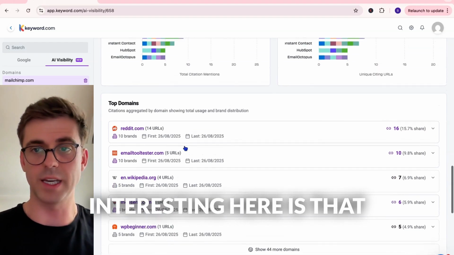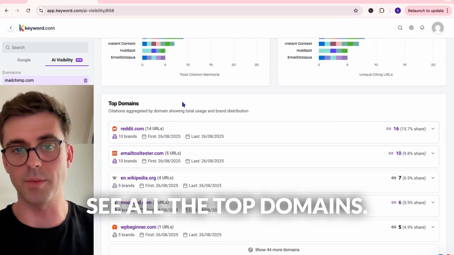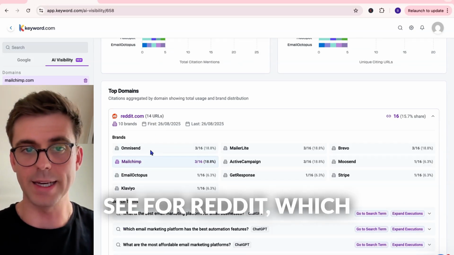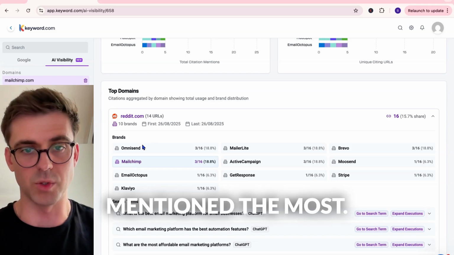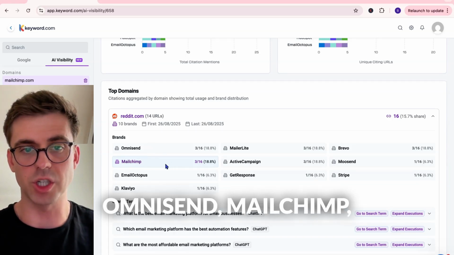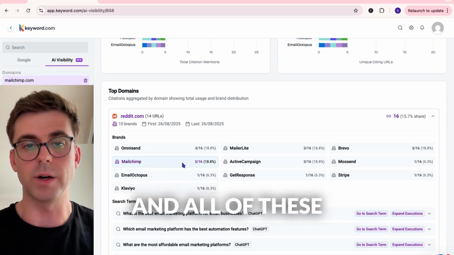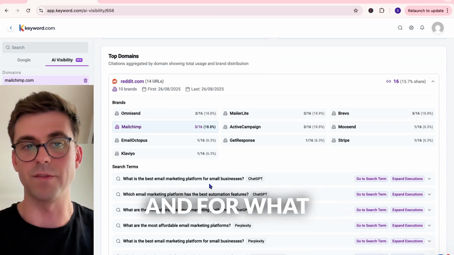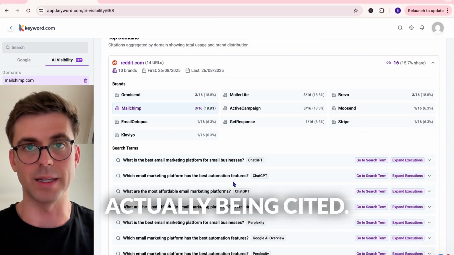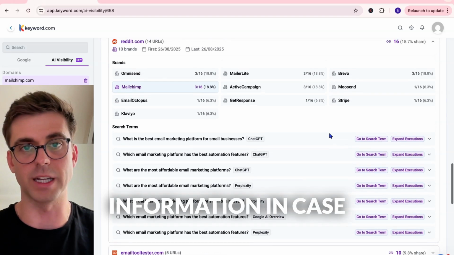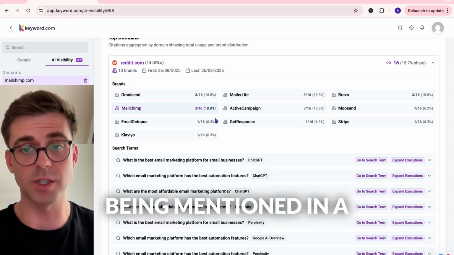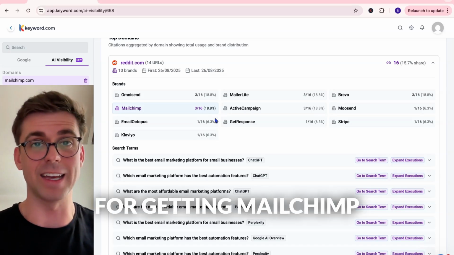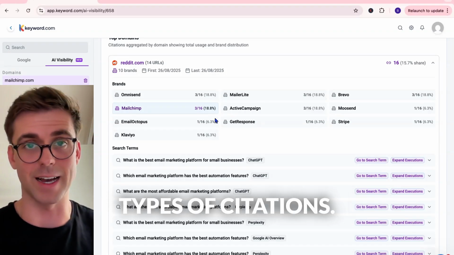But what is really interesting here is that you're able to actually see all the top domains. So as you saw before, we had Reddit. So here we can actually see for Reddit which brands are being mentioned the most. So we can see that Omnisend, MailChimp, Email Octopus, Klaviyo, and all of these different brands are being mentioned here, and we can see how many times they're being mentioned and for what search terms they're actually being cited. So this is really useful information in case we find that we're not being mentioned in a specific Reddit post and we want to come up with a strategy for getting MailChimp mentioned in these types of citations.